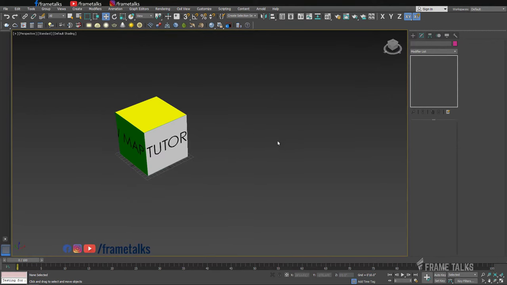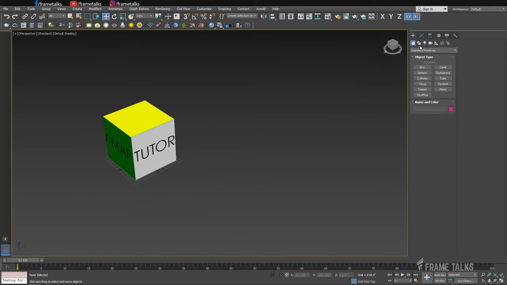Let's see another example on a cylinder type of model. So guys, let's create a cylinder first.